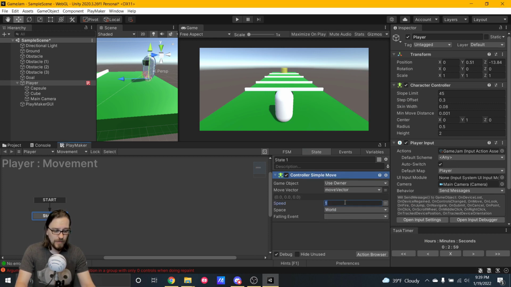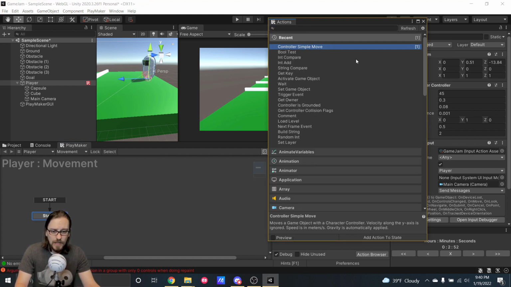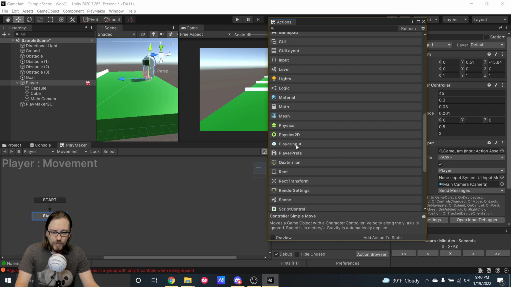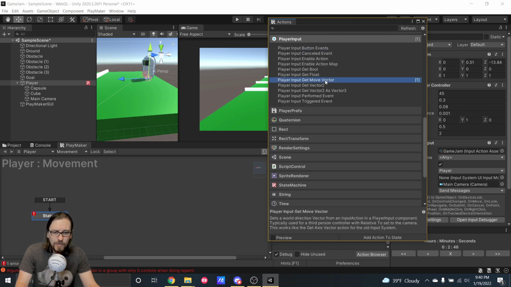And I want my speed to be pretty fast. I'm going to go with 5. I'm not going to do a falling event. So now we got to get that move vector. We're going to use the new input system. I'm going to go down to the player input category because I am using Playmaker, and I want to get player input get move vector.